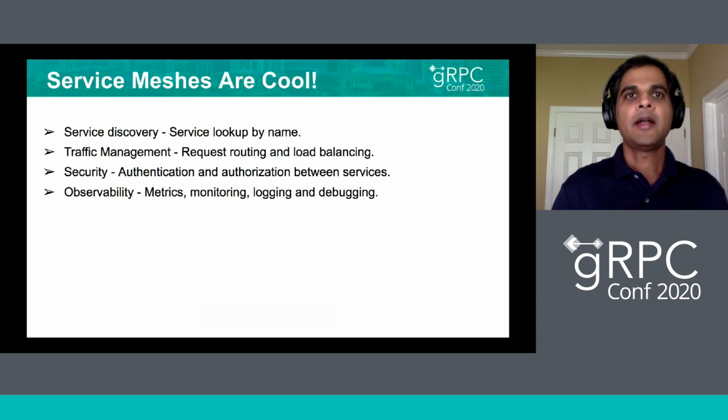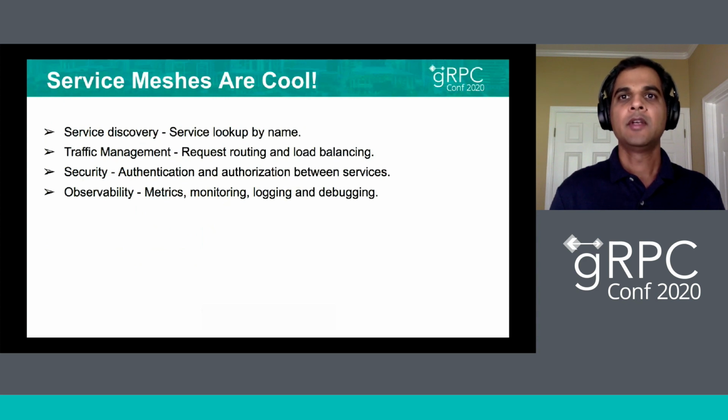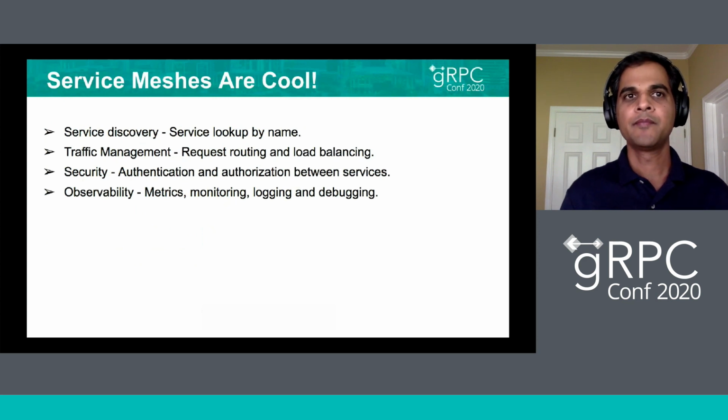Now, I will also say that service meshes are cool. As you know, microservices is the name of the game when you want to build scalable and highly available applications. It is also known as service-oriented architecture, where a large application is divided into many small services that talk to each other over the network. This provides great agility in developing and deploying parts of the application independently.